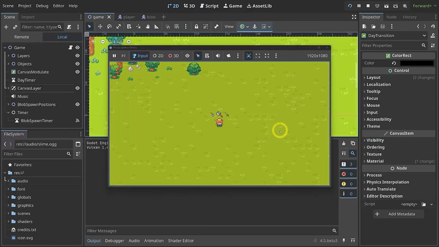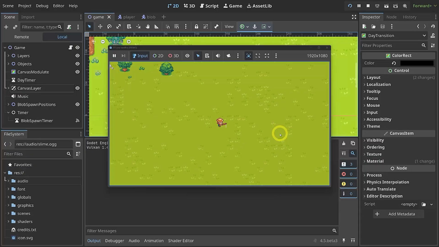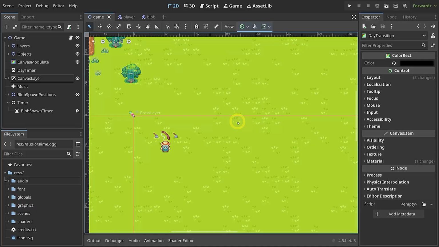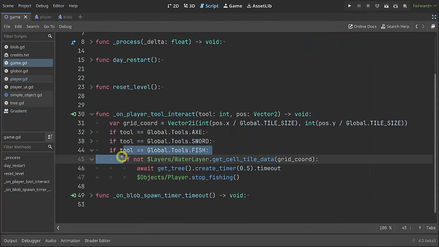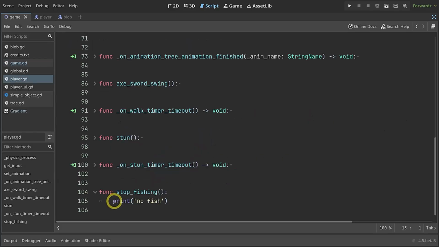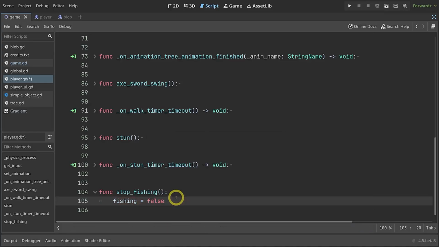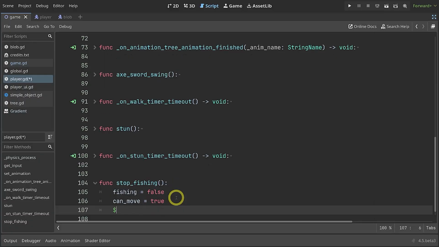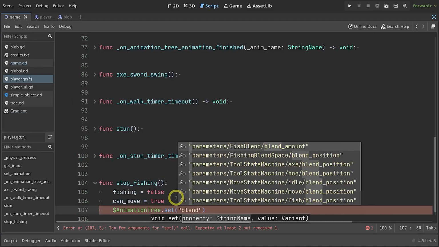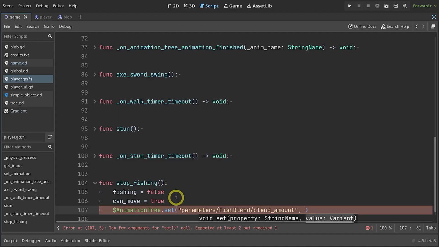At the moment, once we start using the fishing rod, we cannot get out of it anymore. That we have to fix first of all. First of all, for that, inside of game.gd, when we are doing all of this, we already know that the player shouldn't be able to fish. That we can work on inside of the player. In here, we have to do a couple of things. Most importantly, fishing should be false. On top of that, can move should be back to true. I want to get the animation tree and set the blend amount for fish blend back to 0.